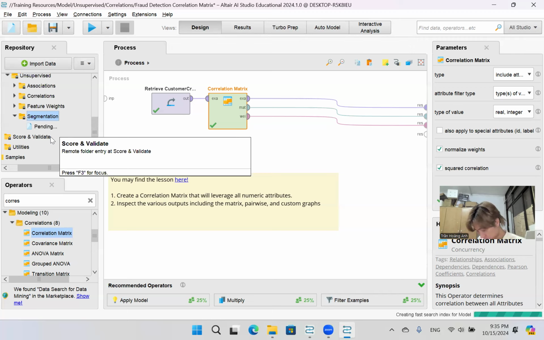Back to design view, we want to use the k-means operator. We can find that under modeling and segmentation. I will select k-means and press enter to add it to the process. Make sure it's connected up correctly. For now, keep all of the default parameters, but let's go ahead and also get clusters set up, then run.